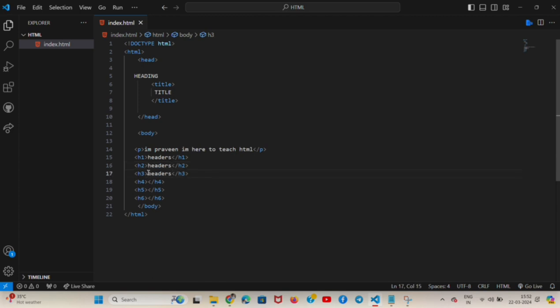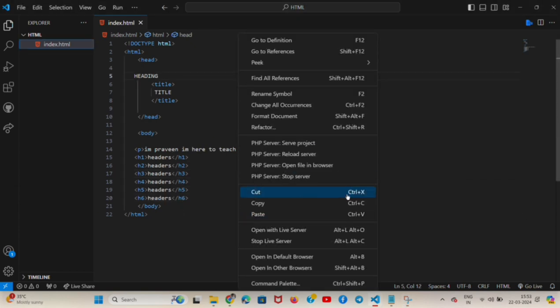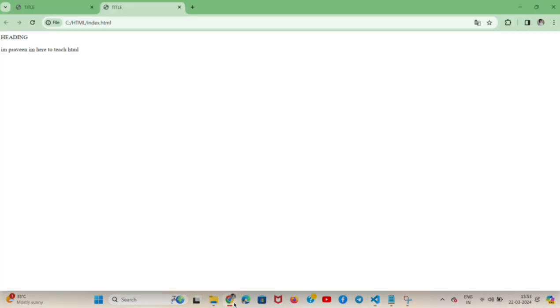Let's see the output. Go to Chrome and press Ctrl R to refresh. Yes, the output shows a size difference. The first one, the h1 tag, gives the greatest size, and coming to h6 it gives a small size. So these are all headers, different types of headers.